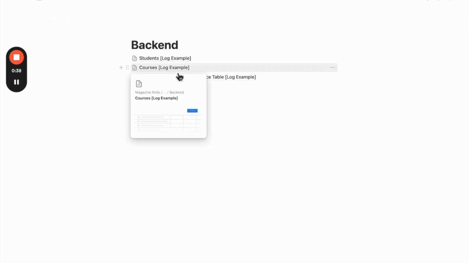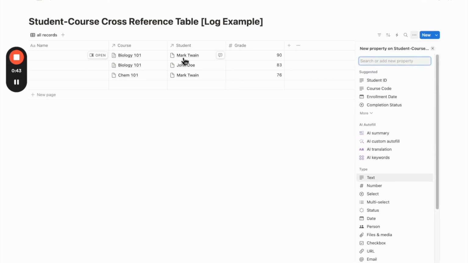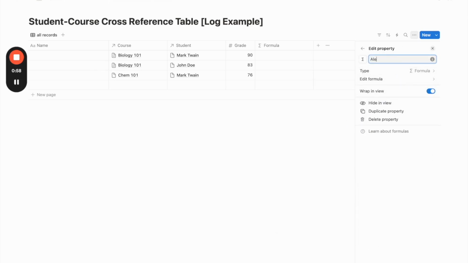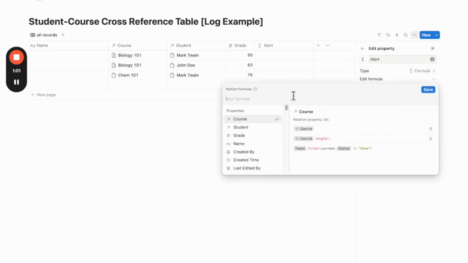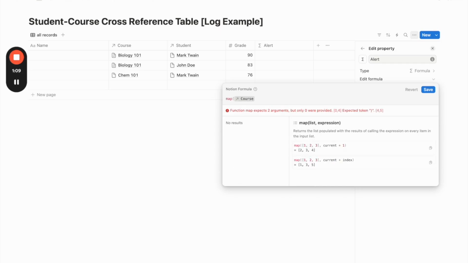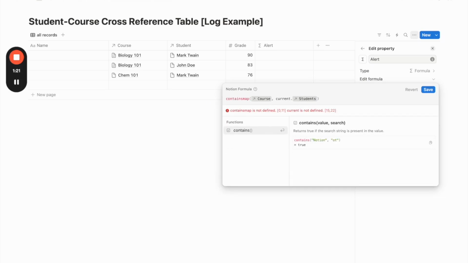So the first thing I'm going to do is something I like to call an alert, where I make sure that this student is actually in this course before we give them a grade. And it's just a way to have some type of logging capability in Notion. So I'm going to show you how I do that. All right, so the only thing that we really have to do is map course dot course current dot students, and then we are going to check if this contains our student.